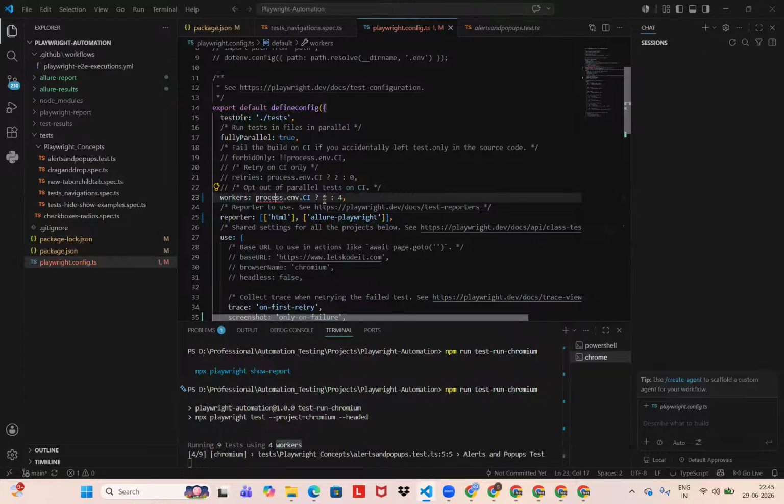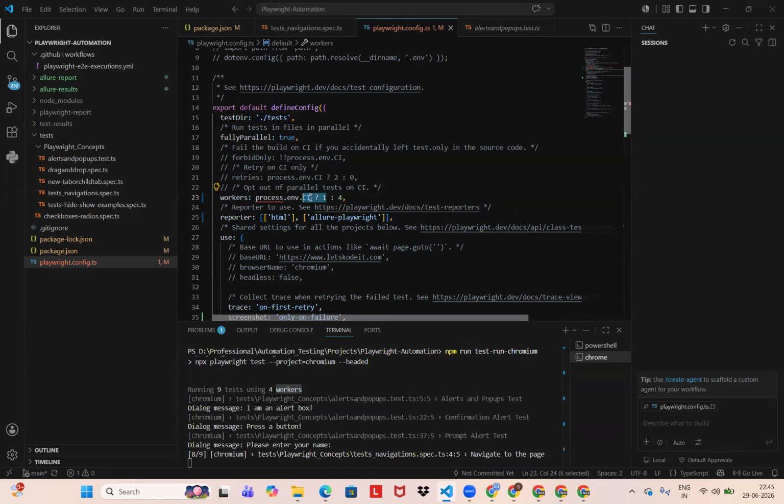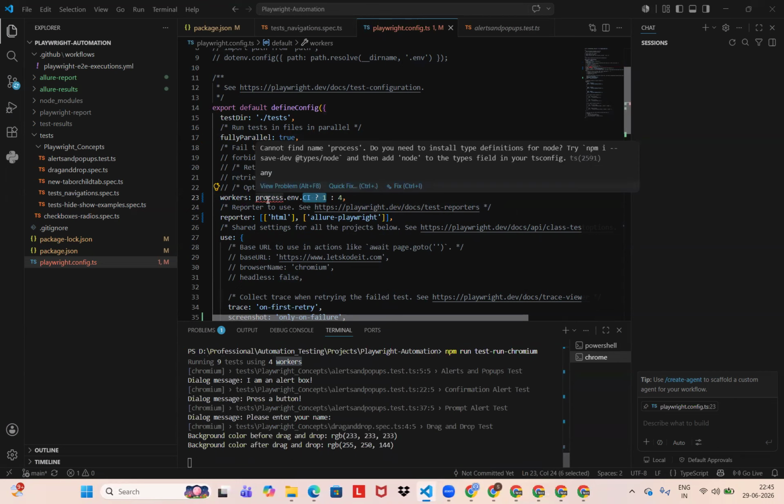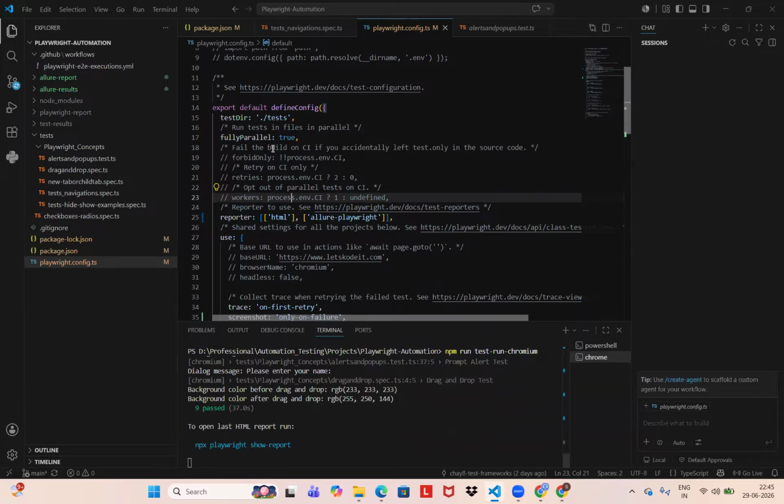Okay. Now this is for CI. CI job, right? When you are working on a CI job, if you are setting one, two, three, four, then it takes this control and it will run. Okay. Right now I'm going to undefined mode. Undefined. I'm commenting here. Okay. This is fully parallel. So fully parallel true means this allows to run parallel even inside the same file. It makes execution much faster.